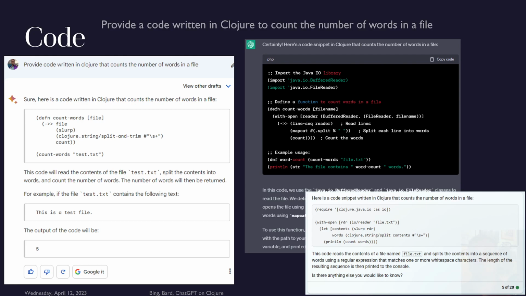So here we ask for a code to be written in Clojure to count the number of words in a file. Same task as Node.js. And what I thought was very interesting, looking at the left is Bard, middle right is ChatGPT, and the bottom right is Bing. They answered the question all very differently.